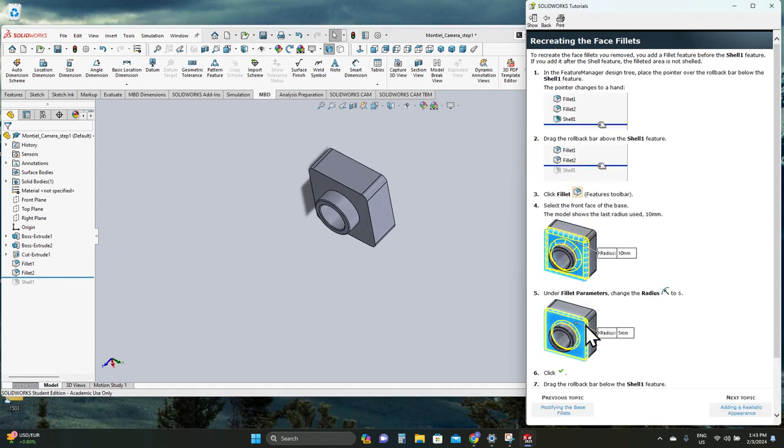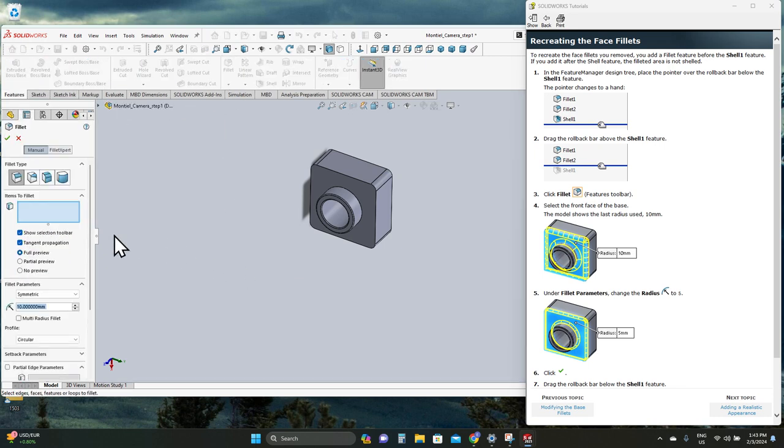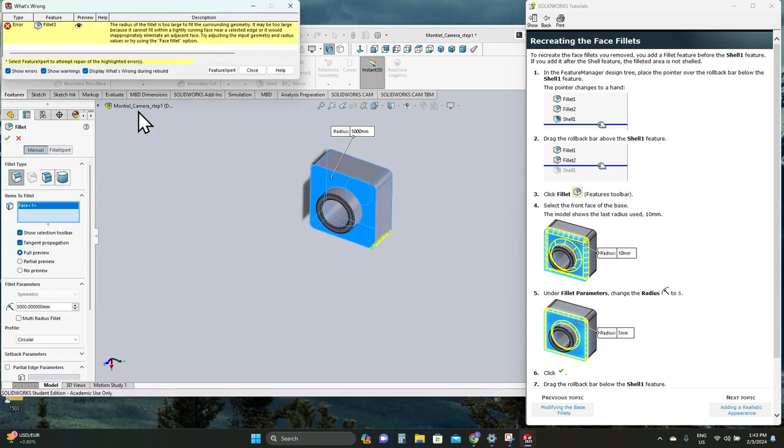And now that we rolled it back, it wants us to add a new fillet because we want to actually add it here and not after the shell, if that makes sense. So I'm going to go back to my Features tab and click Fillet. And in this box, it wants us to populate the front again, and it wants us to change it to 5. So then I hit check mark.